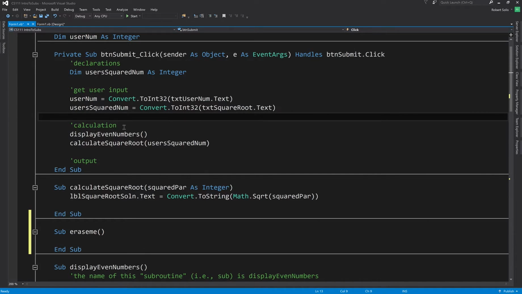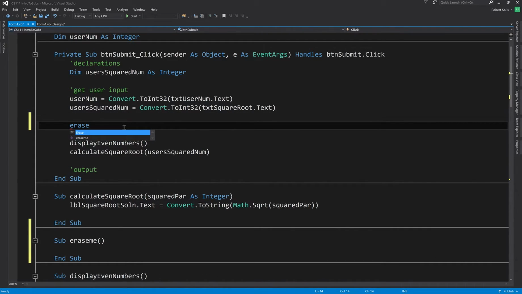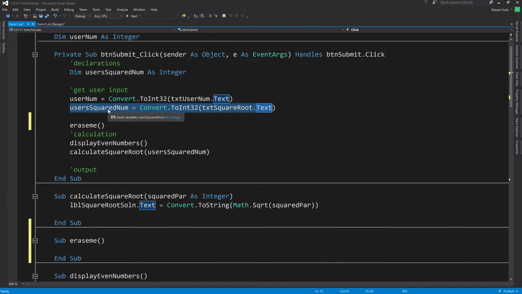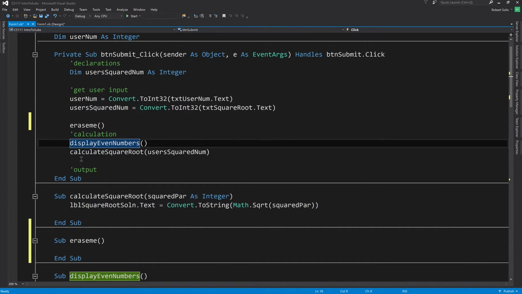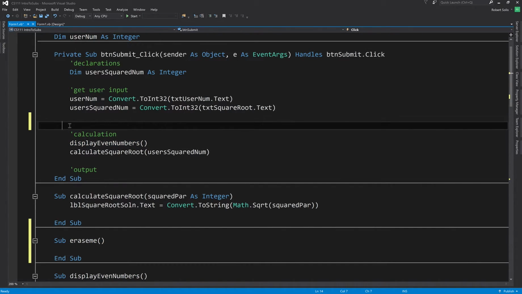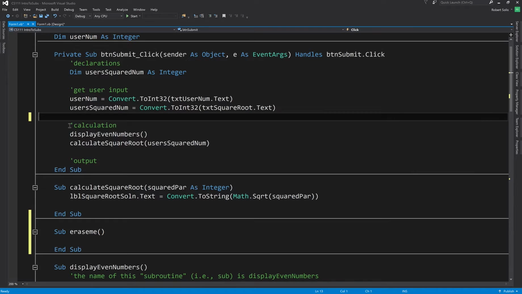So for example, if I said, let's call erase me right here. First we would get the user input from the text box, we would put that into some variables, and then it would call erase me. So we jump from here to here, we execute any code that's over here, and then we go back and execute the next statement. So what this does is it jumps to wherever the code is that is going to be executed, which in this case is over here, and then it comes back.